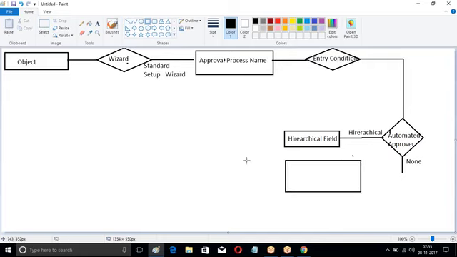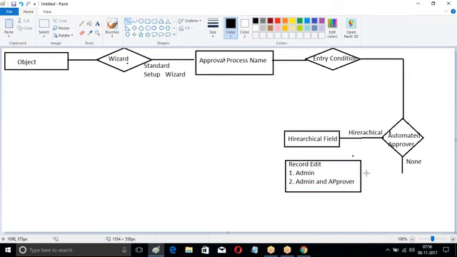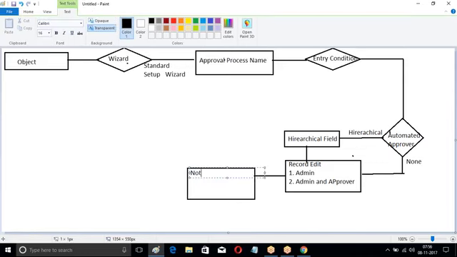Who can unlock the record? Who can edit it? Record edit. Who can edit? First is admin. Second is admin approver, and you are supposed to choose any one of the options. Once you are done with this, next, notify the approver. How can you notify the approver? In how many ways can you notify? Two ways. Email template.